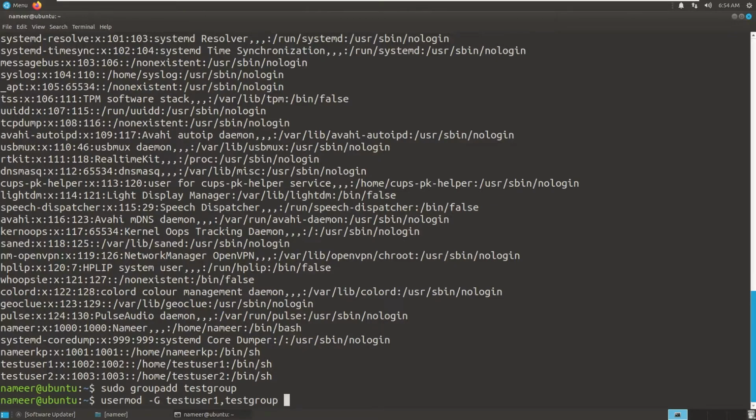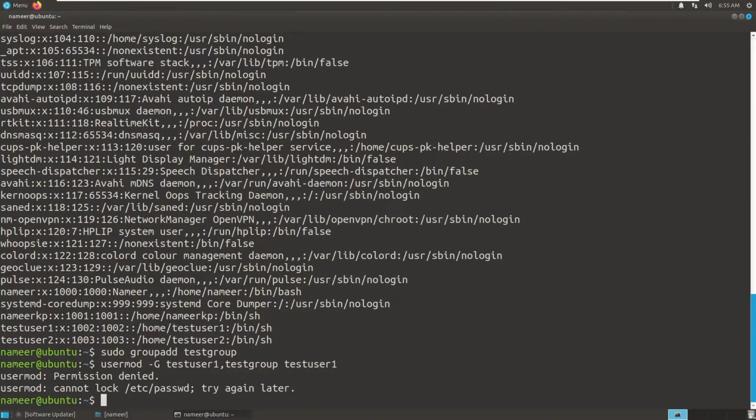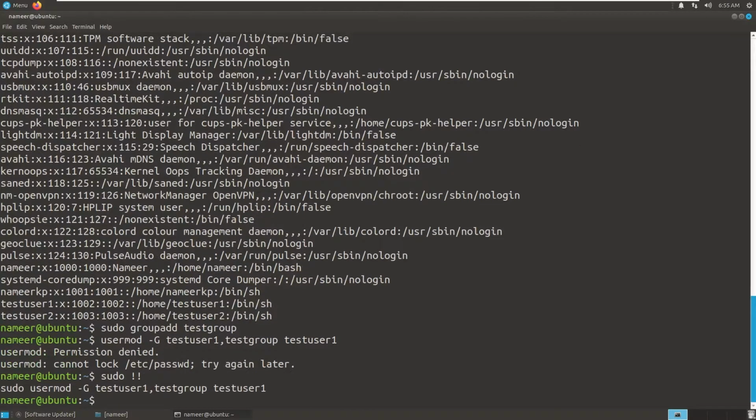That's why we are using testuser1 comma testgroup, and our member is testuser1. So when we press enter, it says permission denied, we need to use sudo. We can use double exclamation to repeat the previous command. When we use double exclamation, it gives us sudo usermod and our command here. So we can use that. It's a shortcut for using the previous command. And we do the same for testuser2.